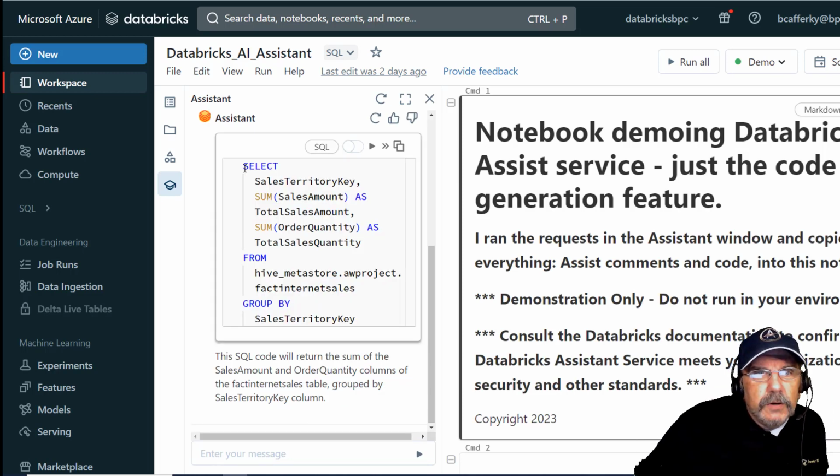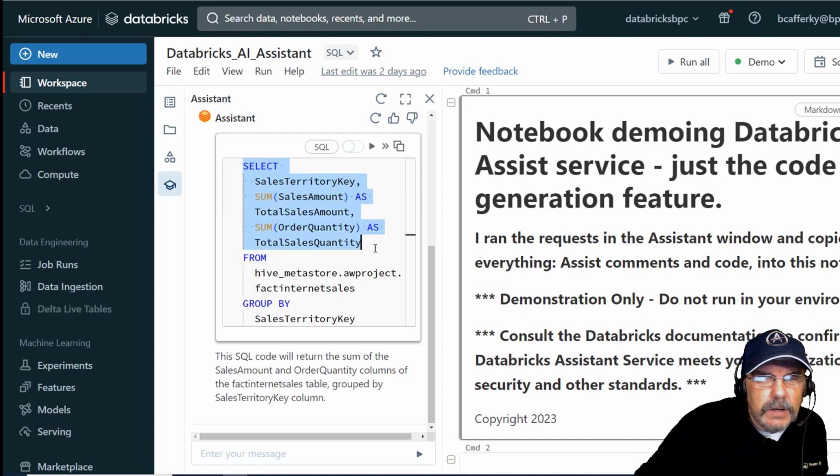So this actually looks pretty good, right? It says select sales territory, and it does the sum, and it gives it an alias, total sales amount, total sales quantity, and it goes against the Hive Metastore, AW project, Fact Internet Sales. Now, interestingly, I didn't tell it which database, so it chose one for me.